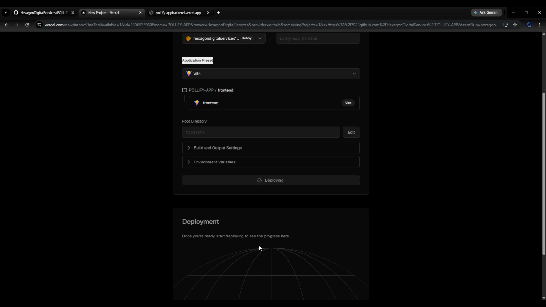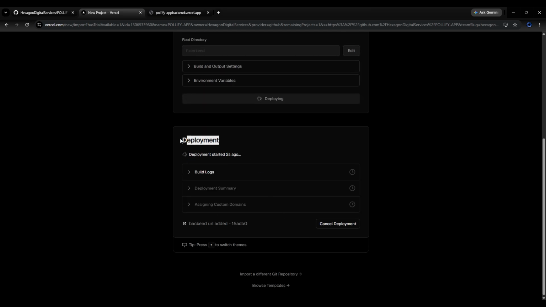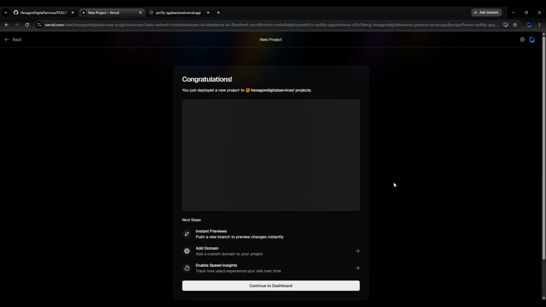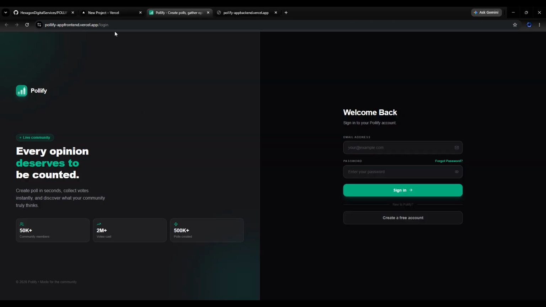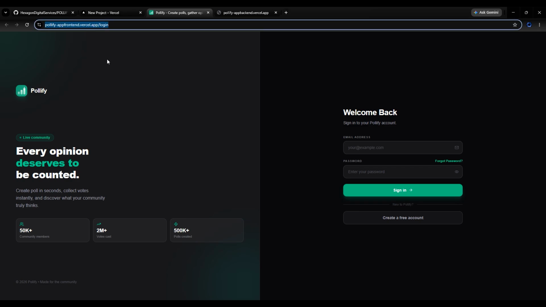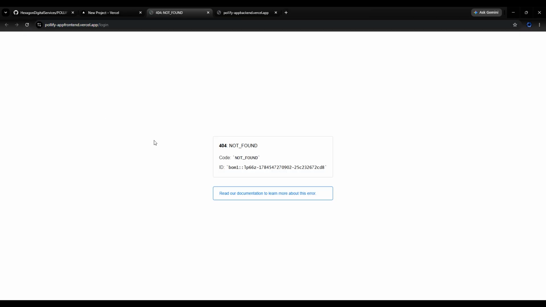Now, once I have hit the deploy button, it will show you that deployment has started, so it will take some time again. So let us wait till then. Now, once it gets deployed, it will show you congratulations. And here, this is the hosted site. If you click, it will take you to the hosted URL. If you can see, it is coming over here. If we refresh, it will show you that it is not found.